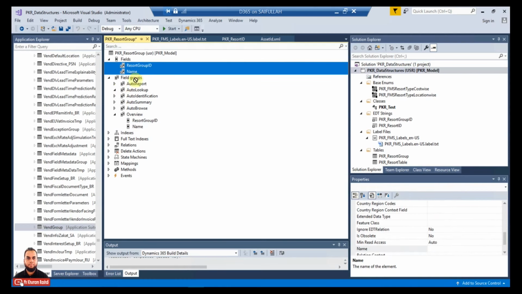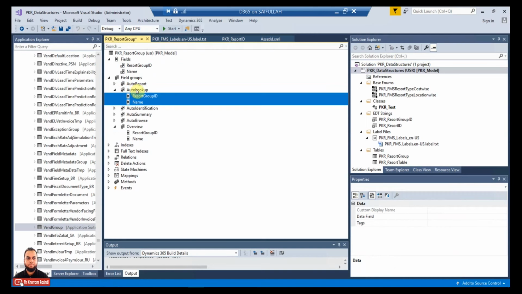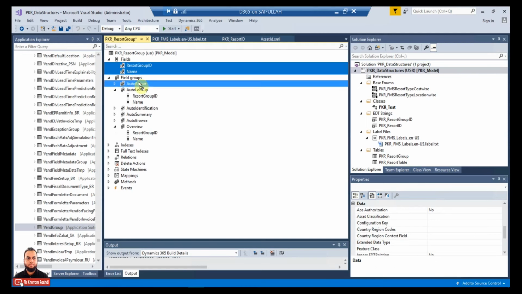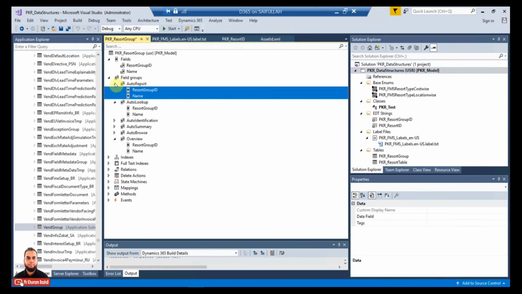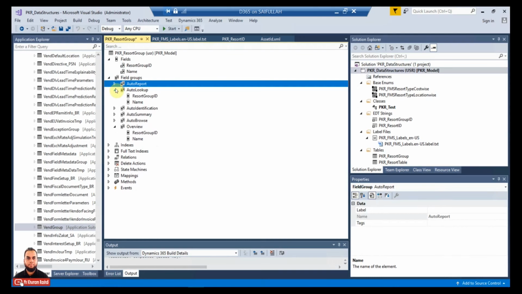So we also need to drag and drop and just place it in auto lookup. And there is no harm if we put it in auto report as well. So whenever there are automatic lookups for this table, it will show both of the fields, including resort group ID and the name. Both fields will be shown in auto lookup. You must have seen the lookup, I covered it in my previous session, when the records from a table are shown, this automatic lookup group will then be used.